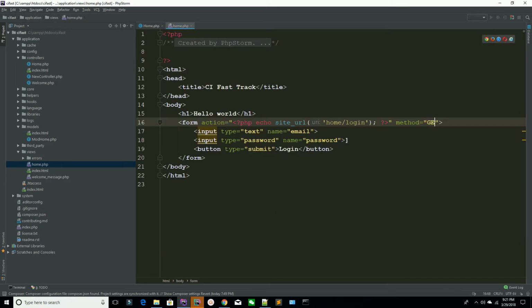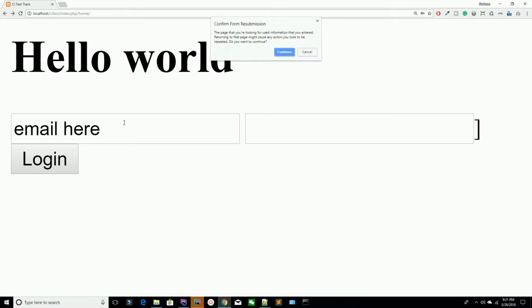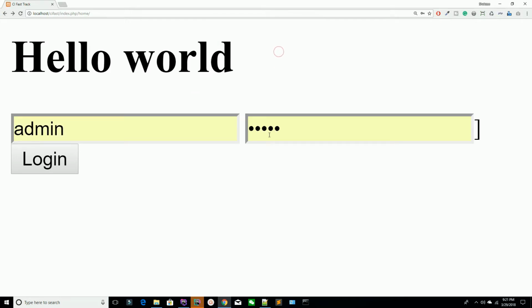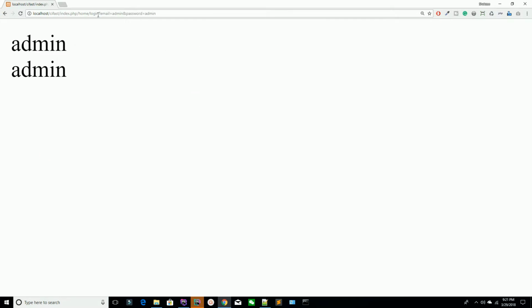Method equals to get, refresh the page, Control F5. Okay, refresh the page, you can see you are sending the data by using the get method.